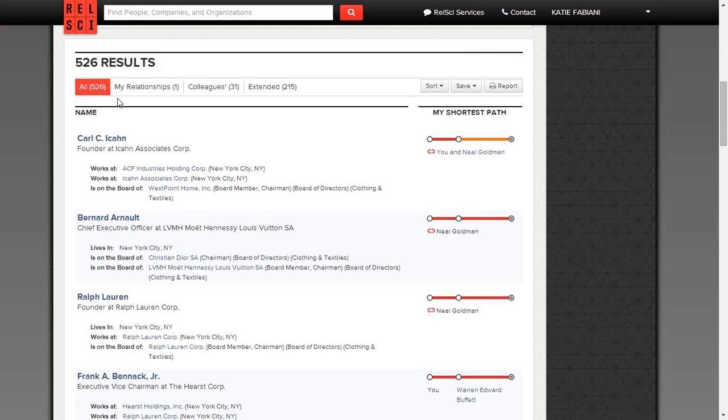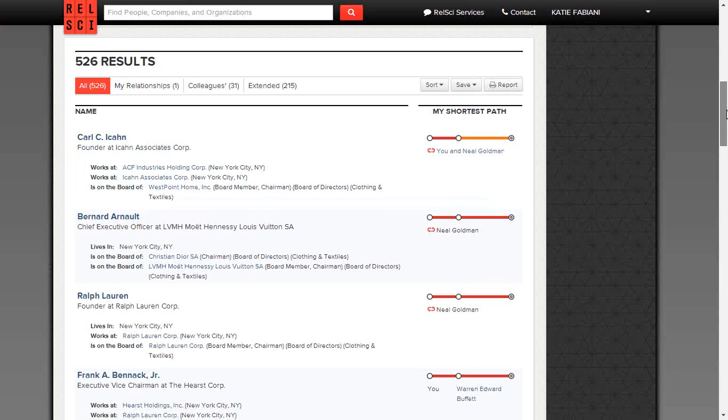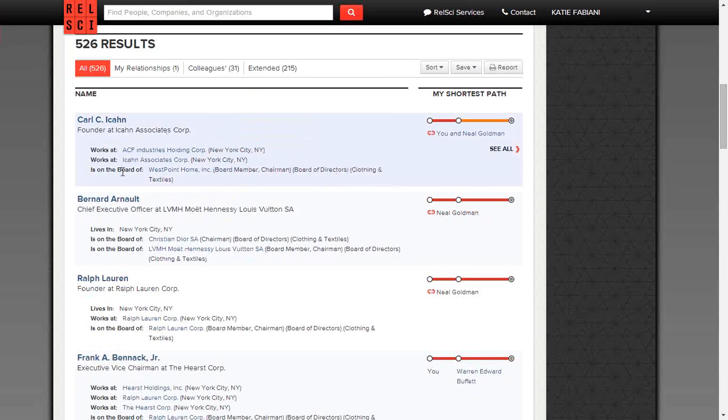And basically what this does is it puts a relationship lens, and there's 4 different lenses that we put on it. And basically this first lens is there are 526 people within RelSci who fit the criteria of the search that I just did. And I can go through this list and see all the different people that fit it. I can see where they work and what boards they're part of. And so this is basically showing you why, this little section beneath the person's name and title is basically showing you why they fit the criteria in your search.